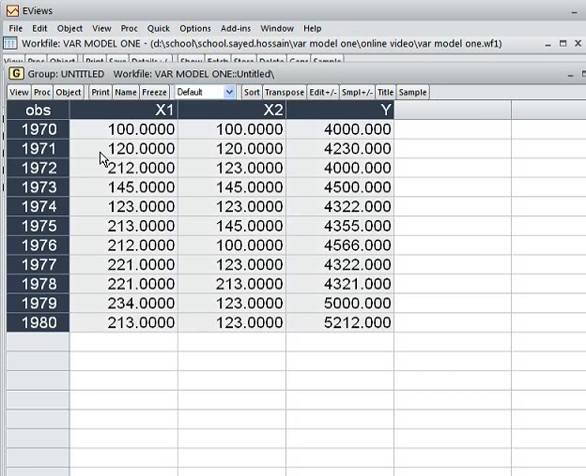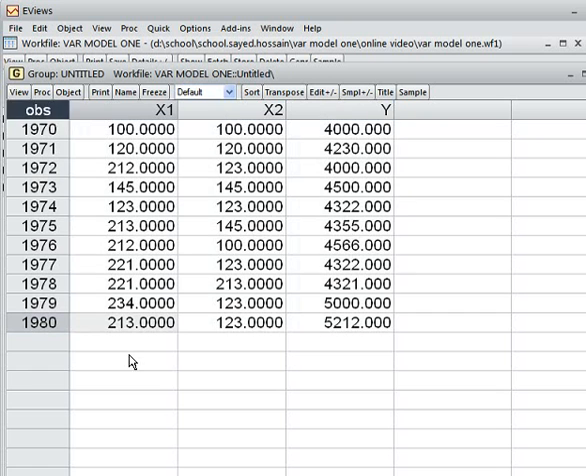So this one is the time series data from 1970 to 1980, and these are the three variables x1, x2 and y. So what you can do, you can copy it and you can insert it and you can follow me the way I'm doing here. If you want, yes, you can do it.